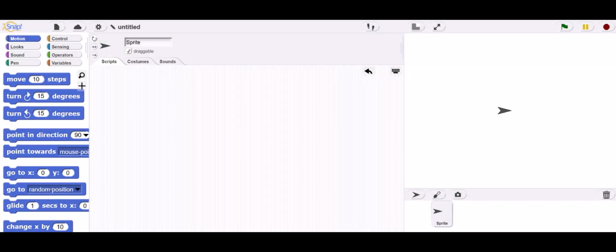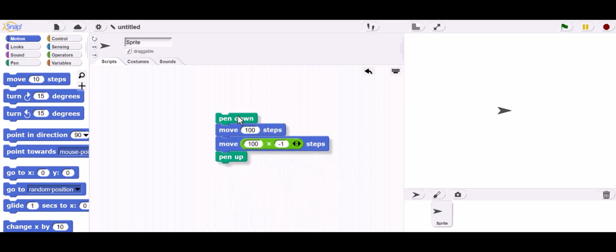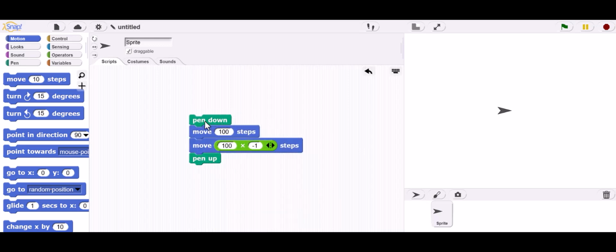This video demonstrates how to create a needle that will swivel back and forth on a gauge that will provide a readout of an external sensor or control. We'll begin by making a line to draw the needle, and we can basically do this by putting the pin down, moving 100 steps, moving back 100 steps, and then putting the pin up.